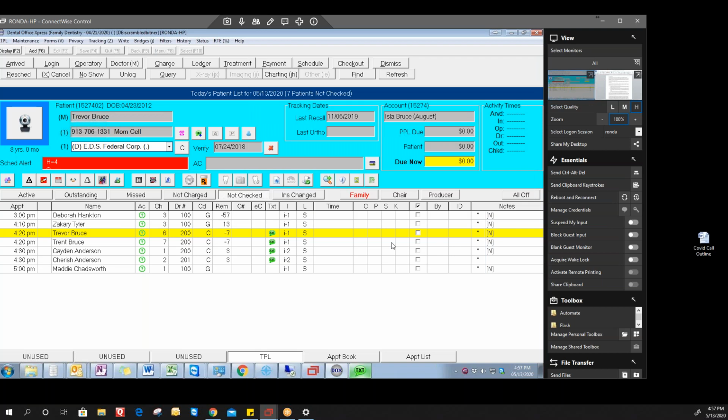Once that text is sent and the patient arrives in the parking lot, when they press that 5, it will do two important things. It will, number one, change the status to A for arrived, and it will put a nice red texting icon to alert you that they have sent you a message, all from the TPL. So let's demonstrate how this works.